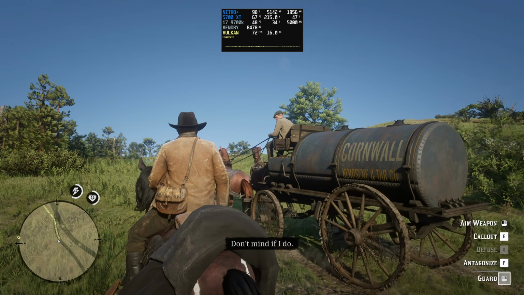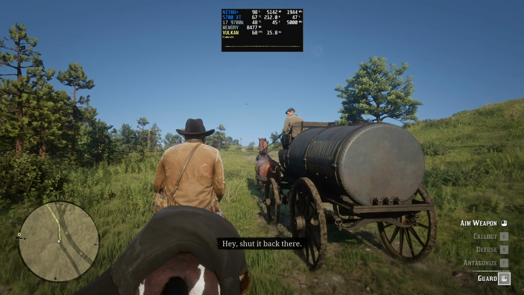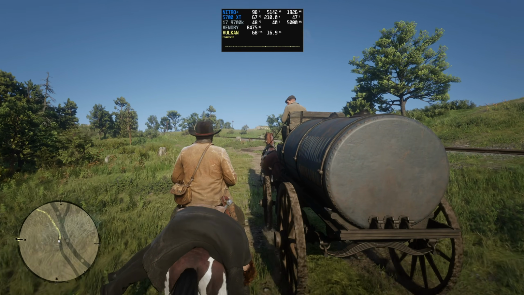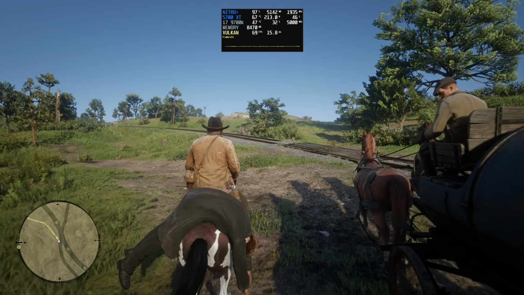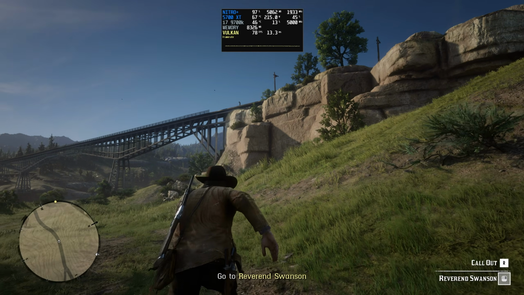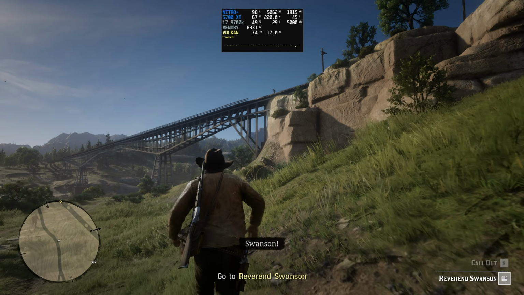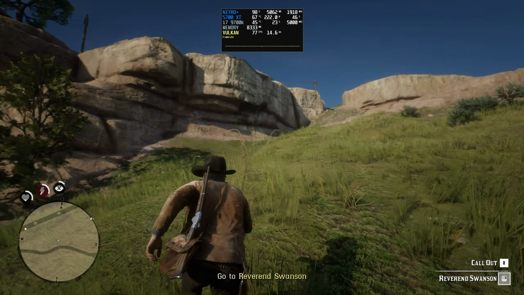Today I want to share a little trick that I found that can increase the smoothness of Red Dead Redemption 2 while running on the Vulkan API on AMD graphics cards. Now, I know that there's an awful lot of people out there running into an awful lot of problems when it comes to Red Dead Redemption 2.